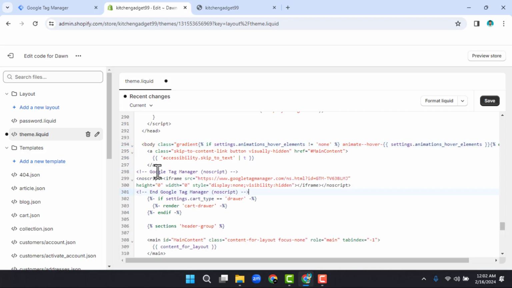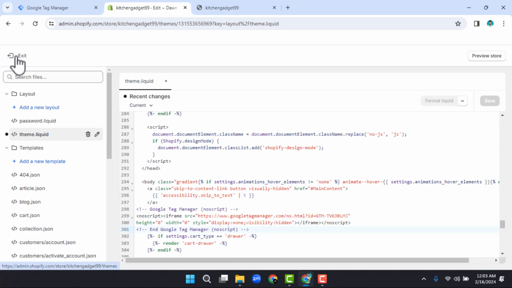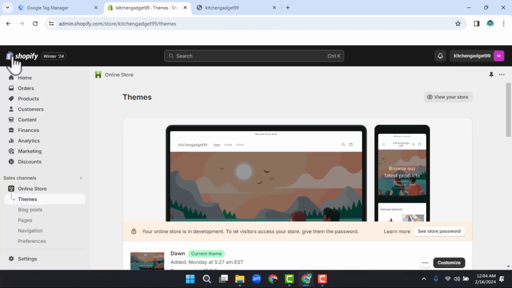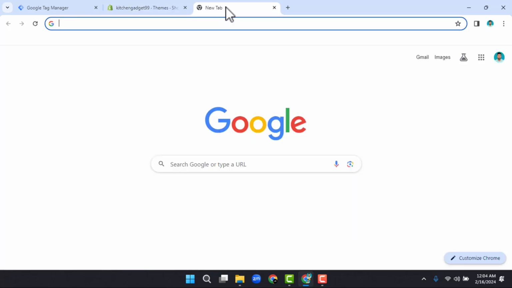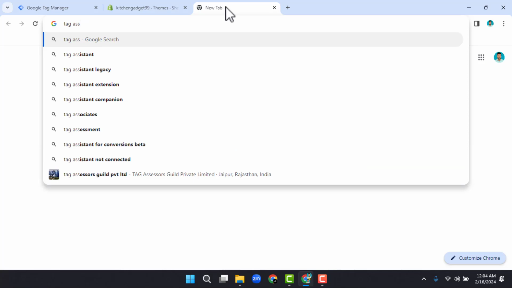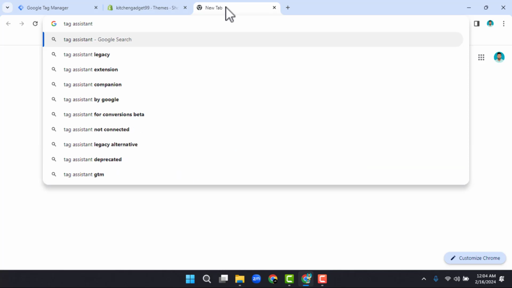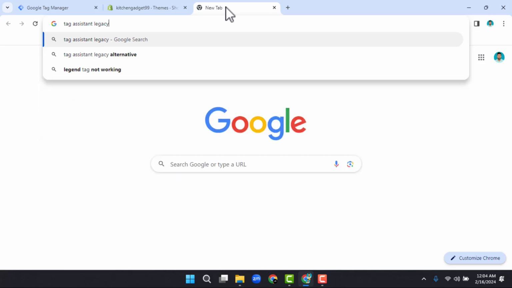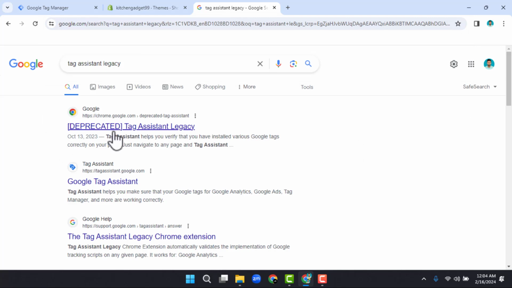Then we go over to the right section and click on the save button. After save, we can click exit button here. Now we will check that our Google Tag Manager and Shopify are installed properly. For that, first we need to install a Chrome extension. Search Tag Assistant Legacy. Click and open the first link here.